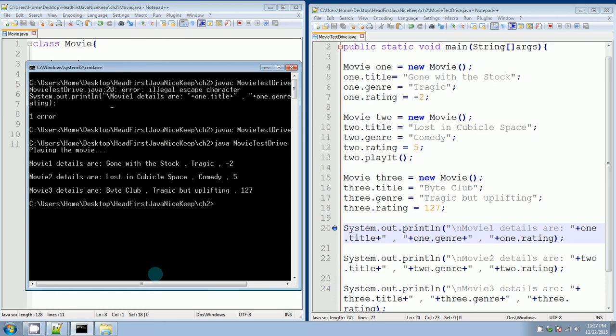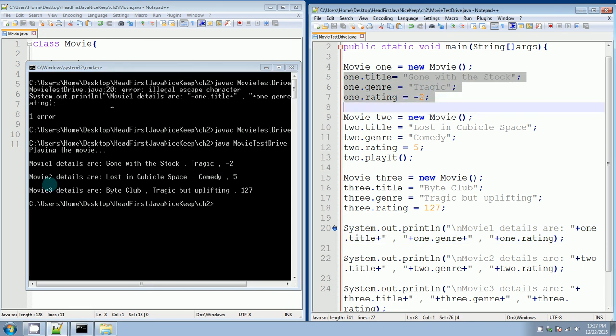Now let me run it. Playing the movie. Movie 1 details are Gone with the Stock, Tragic, and -2. So there we got those details. Movie 2 details are Lost in Cubicle Space, Comedy, and 5. So it spit out the values of those. Movie 3 details are Bike Club, Tragic but Uplifting, and 127. So it spit out the values of those.